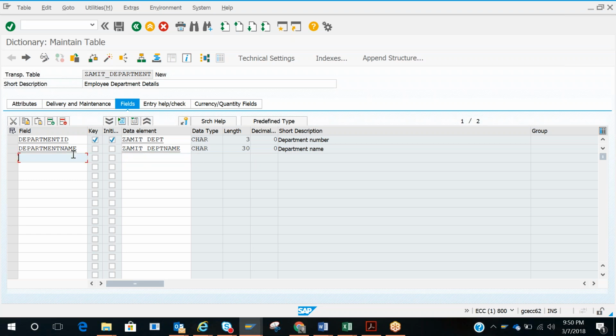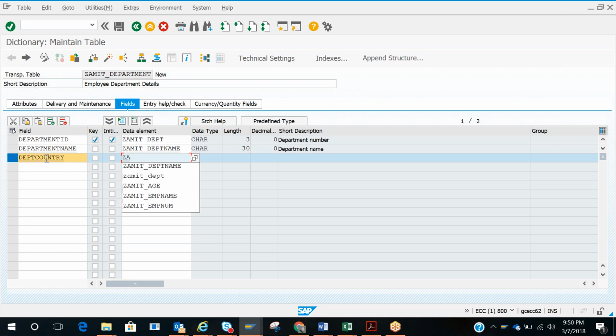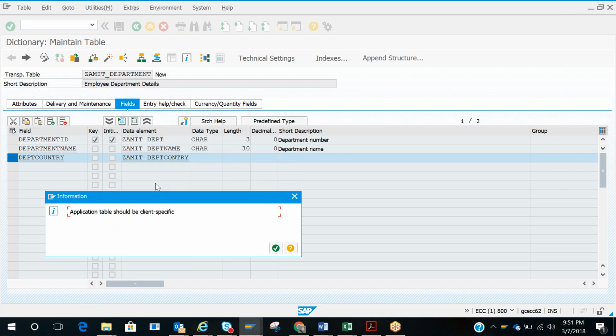Okay. So department name. What else can we put regarding the department? Department country. We'll put department country. So we'll be creating another Z Ahmed underscore DPT country. I'll be developing it.